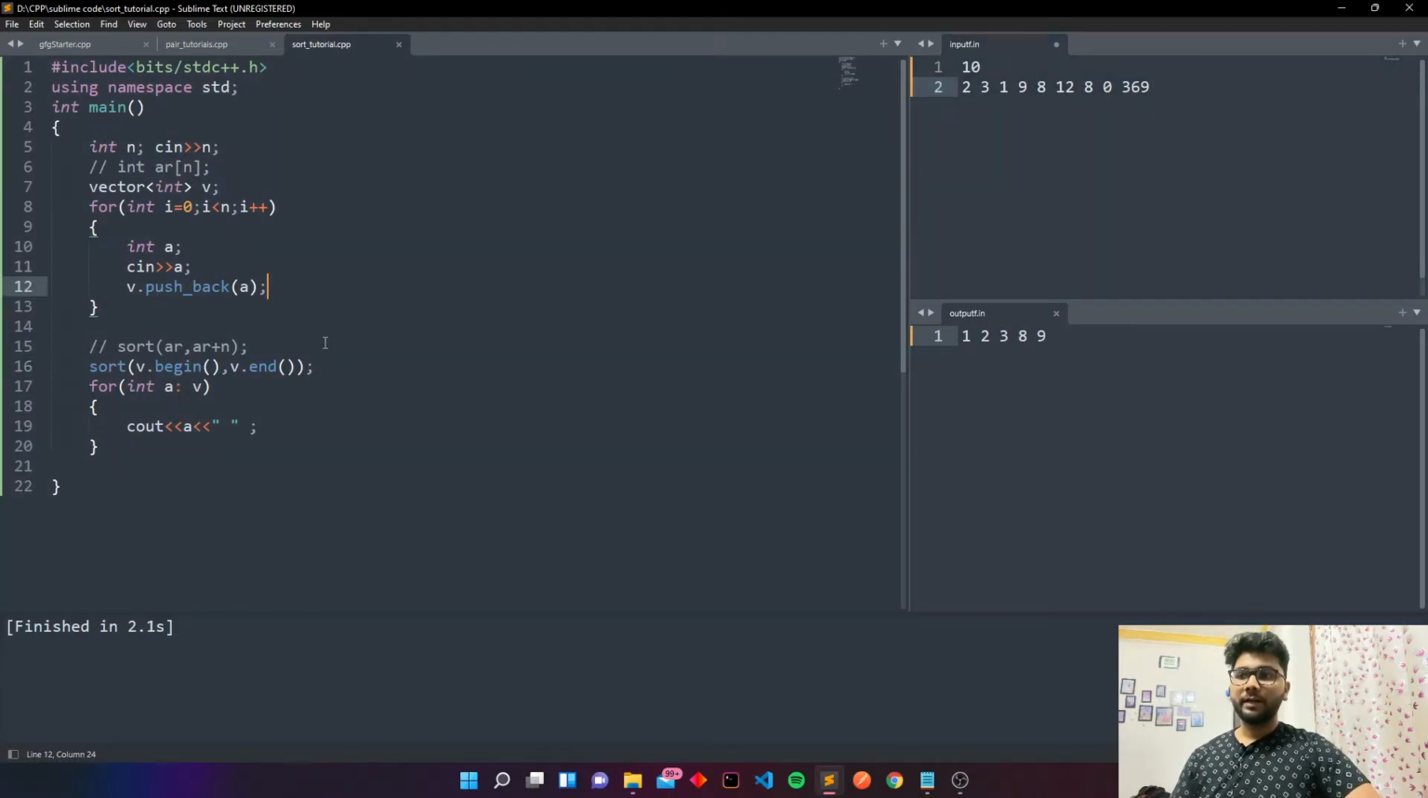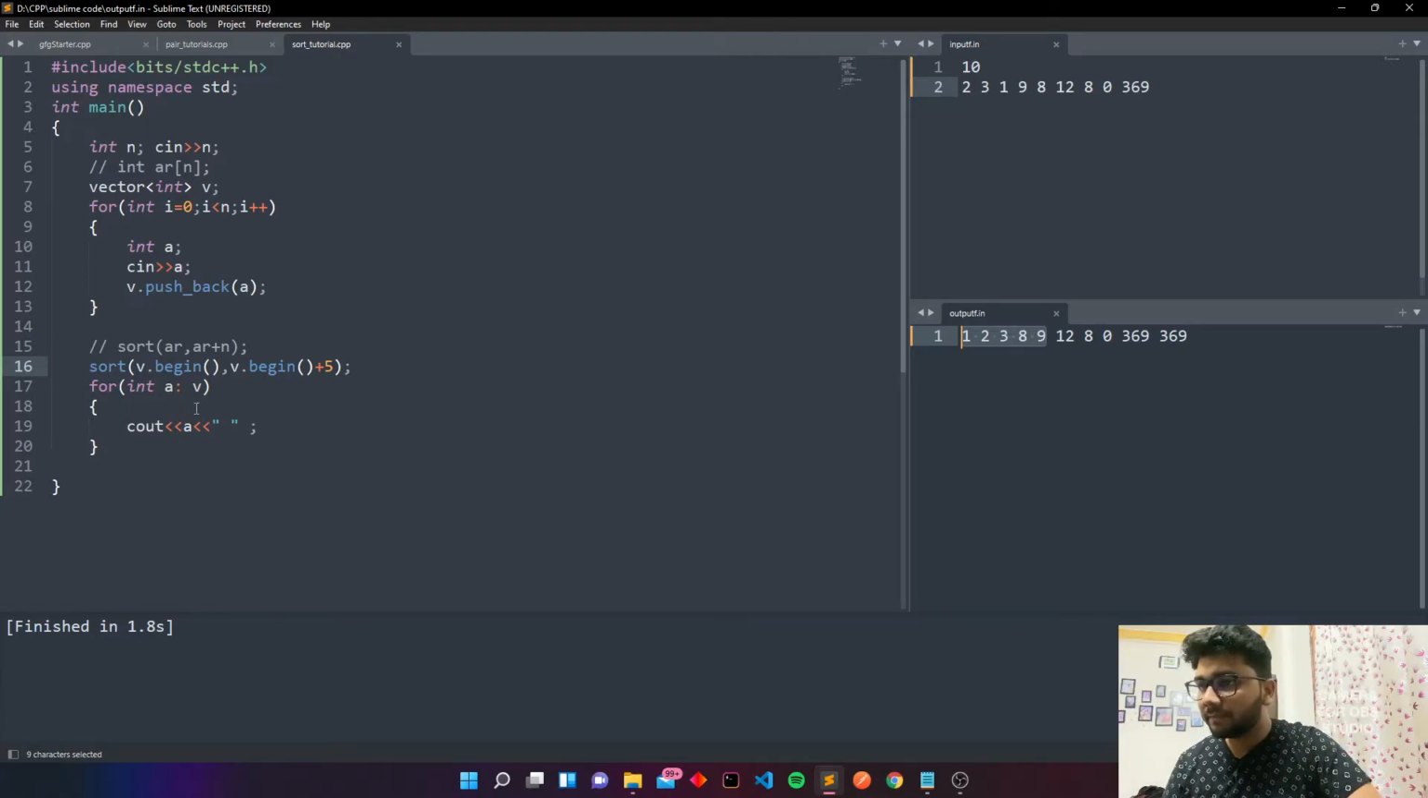Now what if you want to sort the array up to a certain size? Okay, let's say up to 5 digits. So v dot begin plus 5, and after running the code you can see the values up to the 5 values will be sorted. Okay, so here you can see 1 2 3 8 9, and after that the values are as they were. I have to do something more also here.